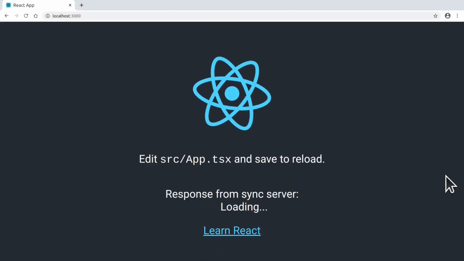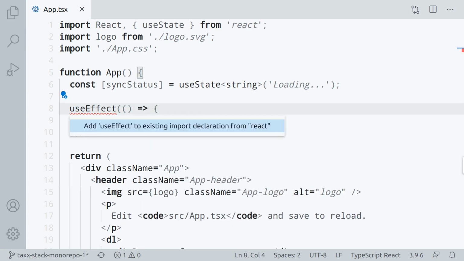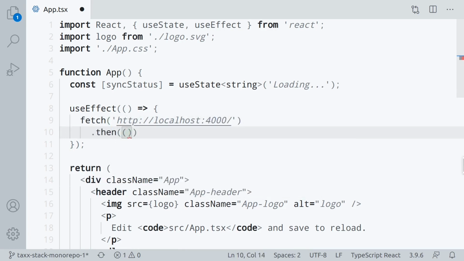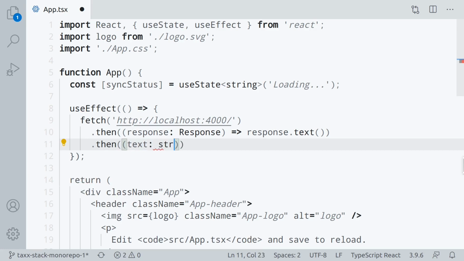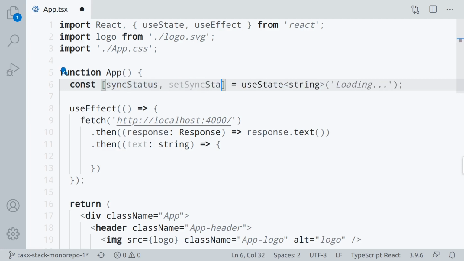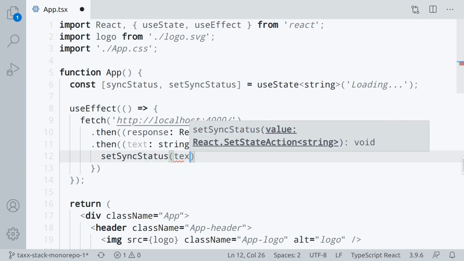And this is what we got. Alright, but it is not actual response from server. So let's make it happen right here. Use effect hook. We'll execute this callback. Import the hook first. So we simply fetch from localhost 4000. And then from the response, we are going to get the text. And then with this text as a string, actually we need to take the setter for sync status from the state hook. Then just execute the setter, passing fetch text to it.